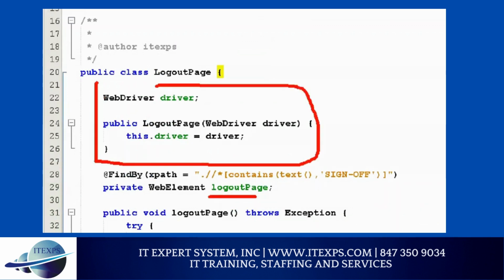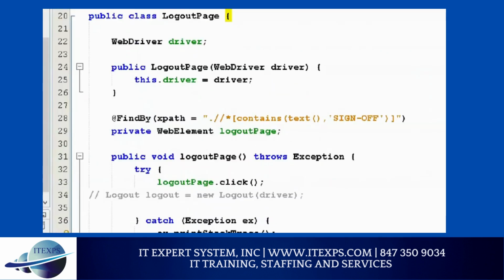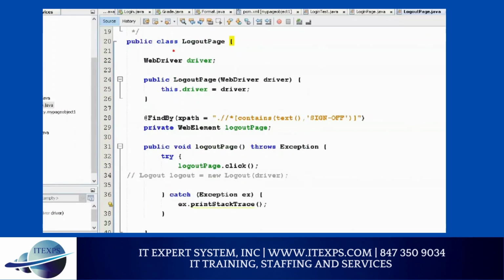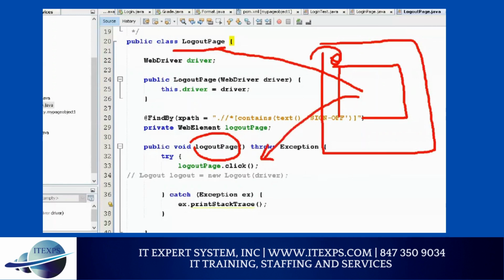We are linking them. Now, please understand, you have created a class. Please see on the screen. You created a class, and there is a business method called logout. So I need to create a test method in my TestNG class, which should refer to this class and call this method. That's it. So in TestNG, I need to add another method for logout.